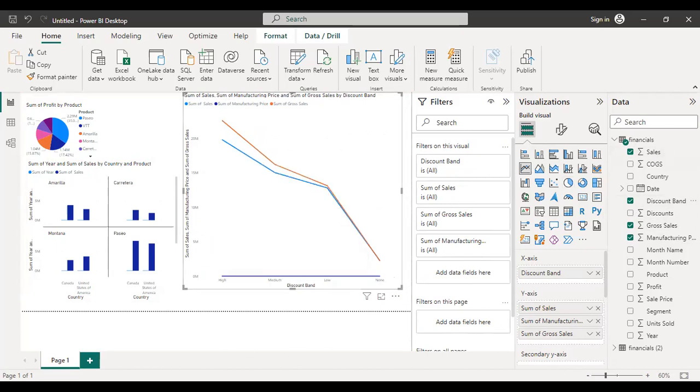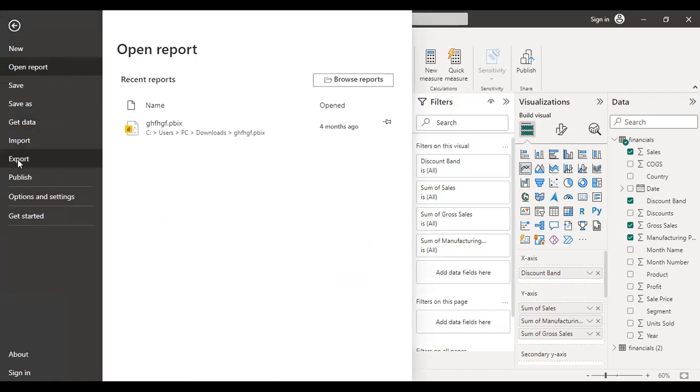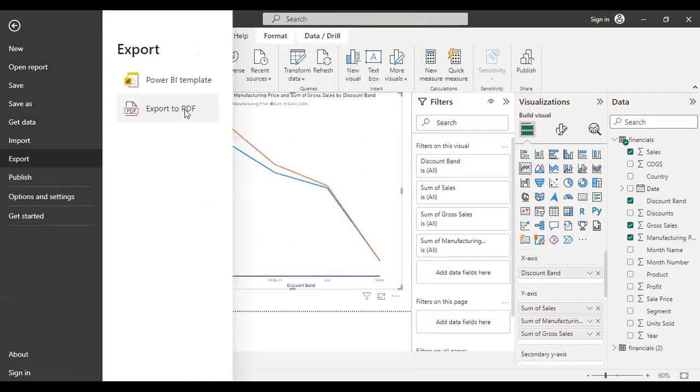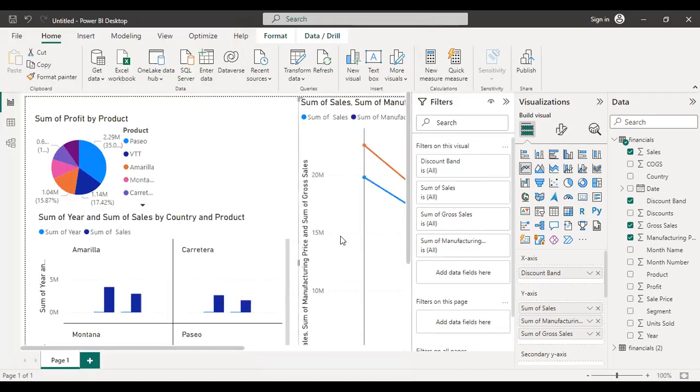After completing the charts, if you want to convert them into different formats like PDF or whatever you need, you can simply click on File, then click on Export. So you can convert that into PDF. If I click on PDF, see, the PDF will be generated automatically. These PDFs I can directly share with my higher authorities, my stakeholders, my clients, whoever.